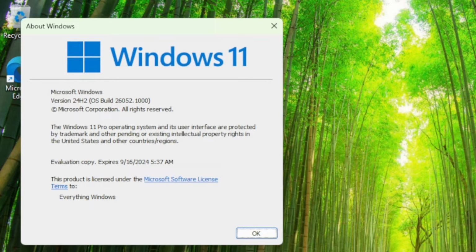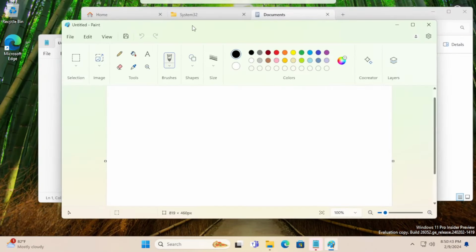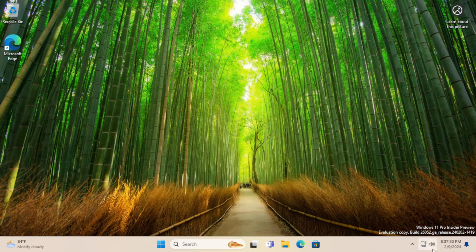This is Windows 11 build 26752, the latest Insider build for both Dev and Canary channels. We're gonna take a look at what's cooking up for Dev users and what's new for Canary users. Starting with several features that are new to Dev users that I've experienced so far.